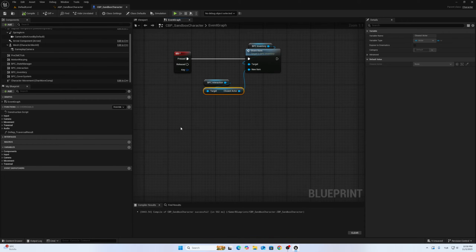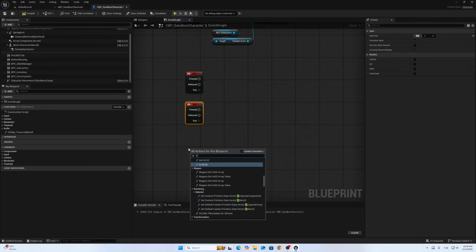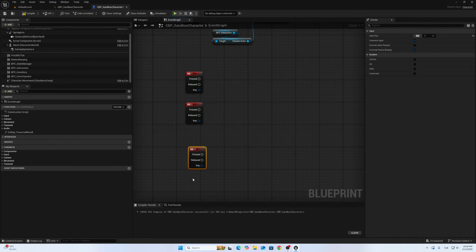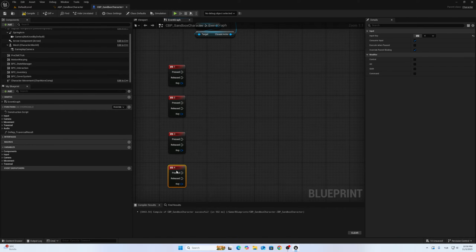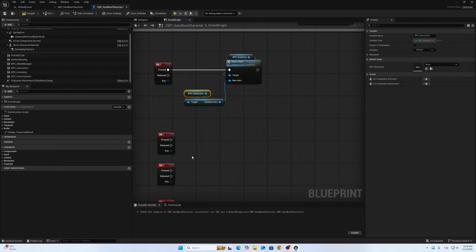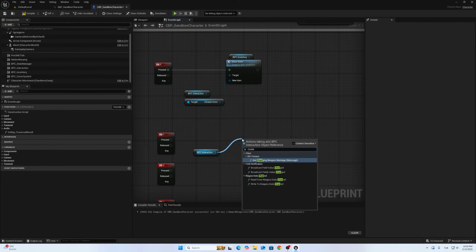Next step, changing weapon buttons. Keyboard 1, keyboard 2, keyboard 3, keyboard 4. We can holster four weapons at the same time. By the way, if you have more weapons, they will go to the backpack. Let's change.